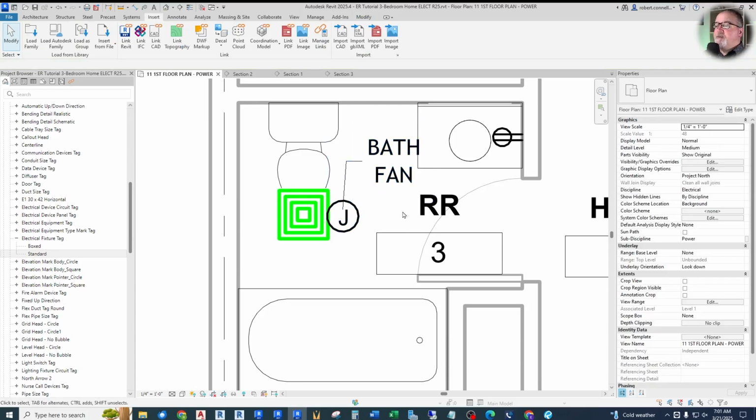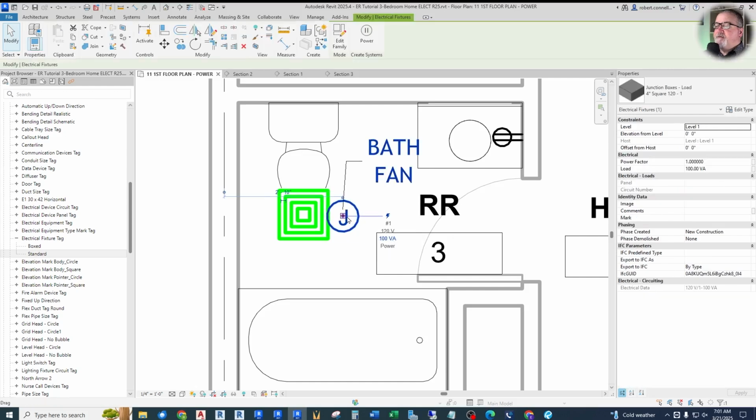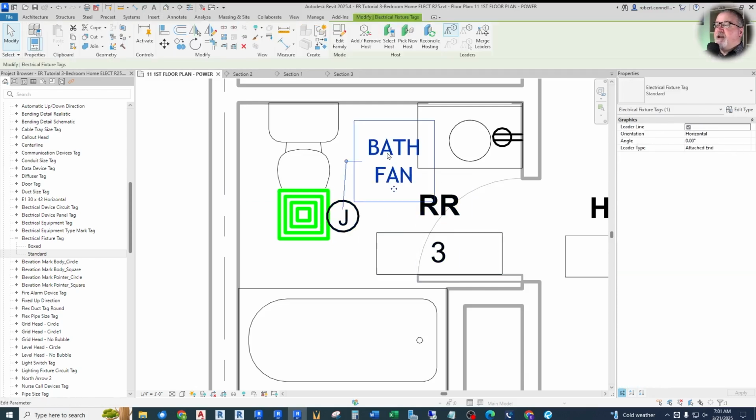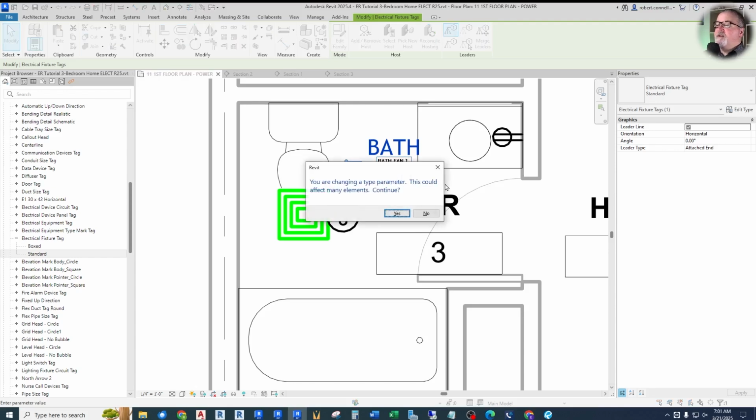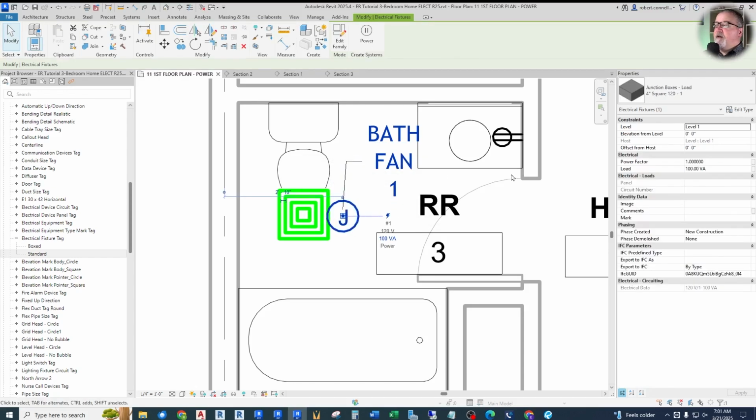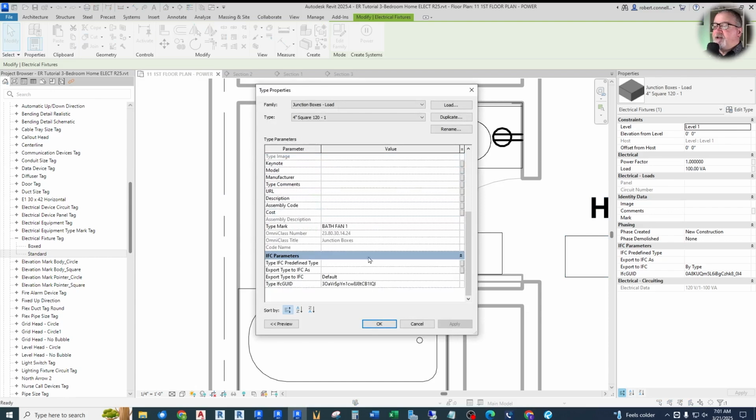So that's what it's reporting. If I was to change the name of this from something else, that tag would change. It works both ways. If I change the name of this bath fan to bath fan 1, hit enter, I'm changing a type parameter. Every 4-inch square 120-1 type of this family will be a bath fan 1. So if we go down to edit type, there, it changed it to bath fan 1.